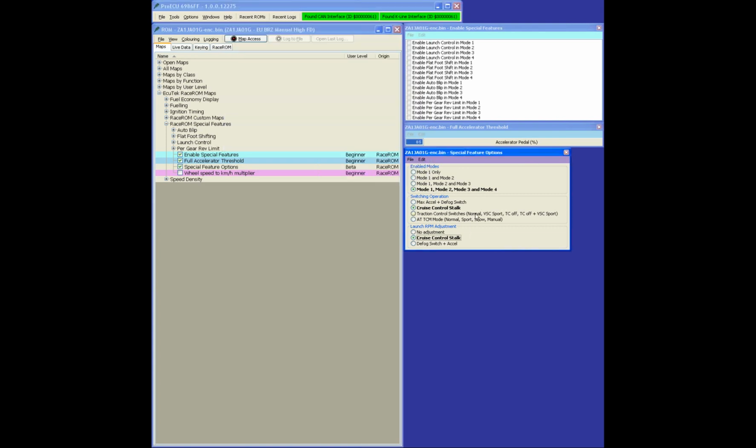Also, we can use the various traction control switches as different modes again. So if again we don't have cruise control, we can't map switch, we can set up the different modes in different switch positions. So we've got the normal, we've got the VSC, the stability control sport, traction control off, and the traction control and VSC off. We can set all those different switch configurations as our modes if we need them and we don't have cruise control. Thankfully, most of us have cruise control. Not that we ever use it for anything other than RaceROM special features.